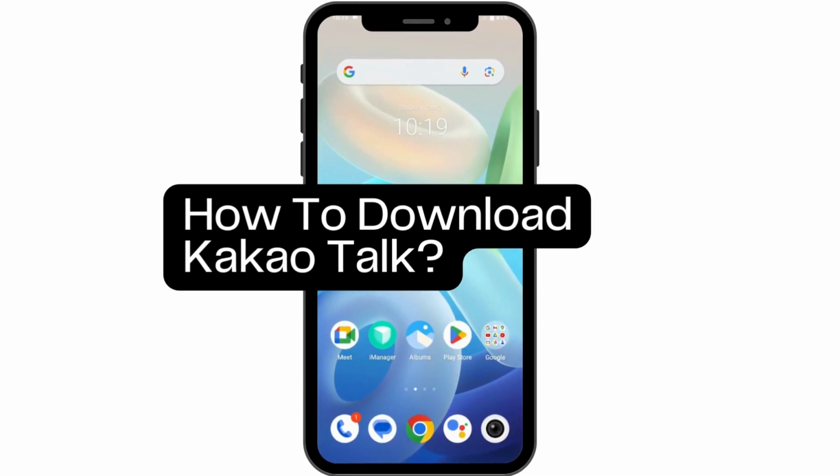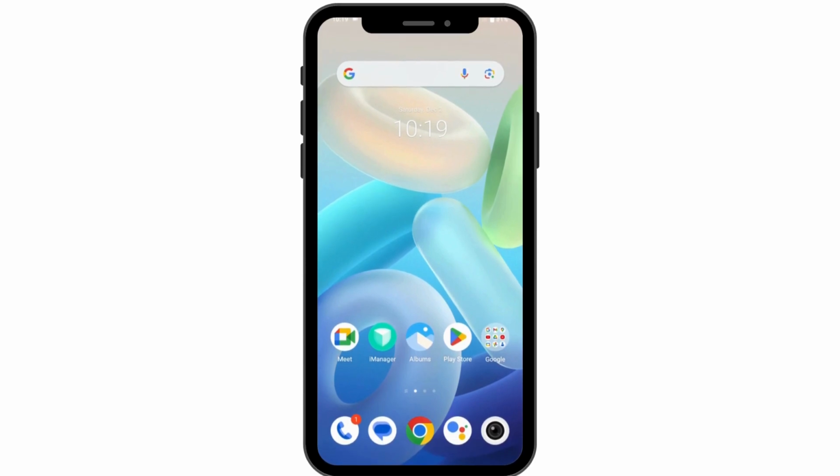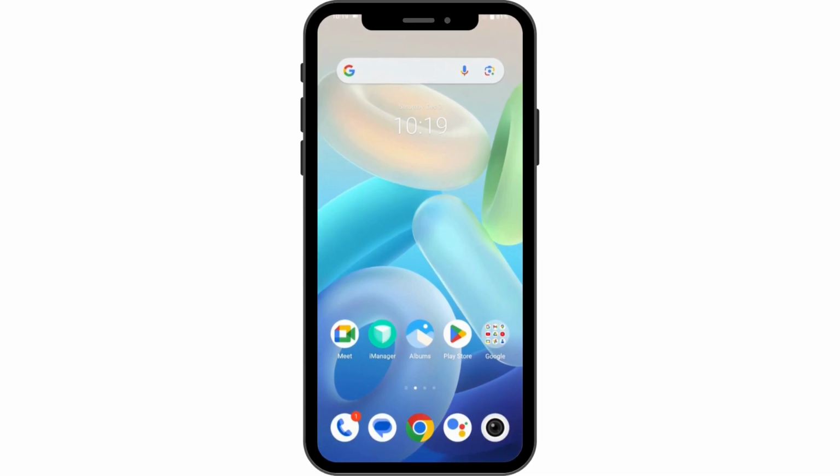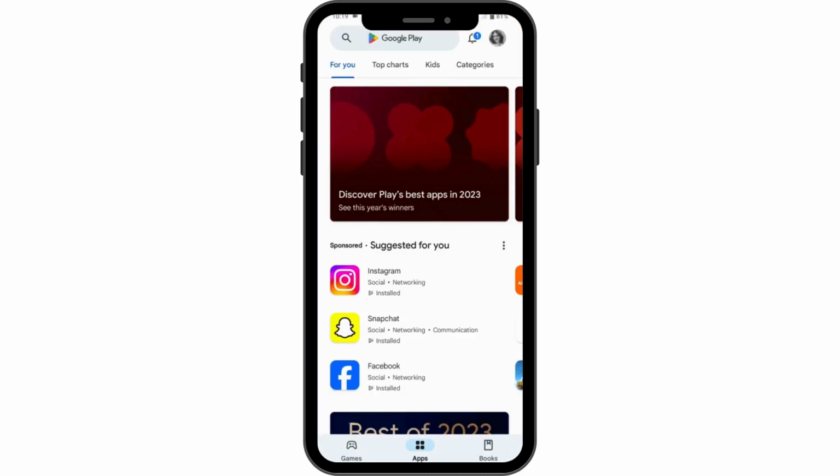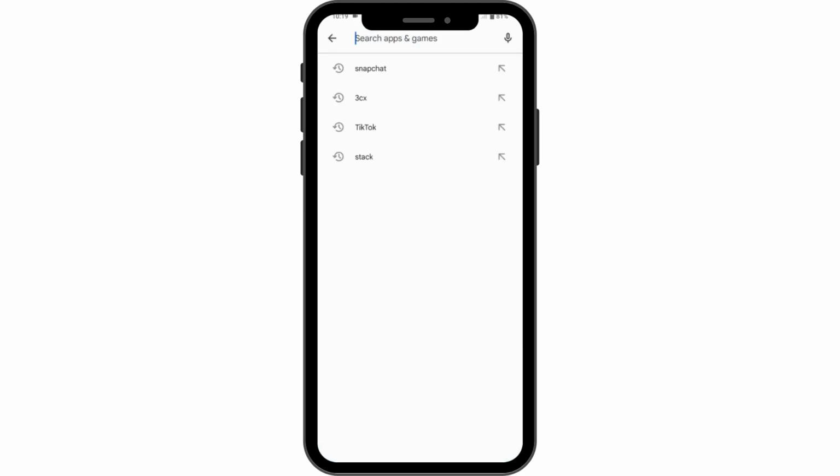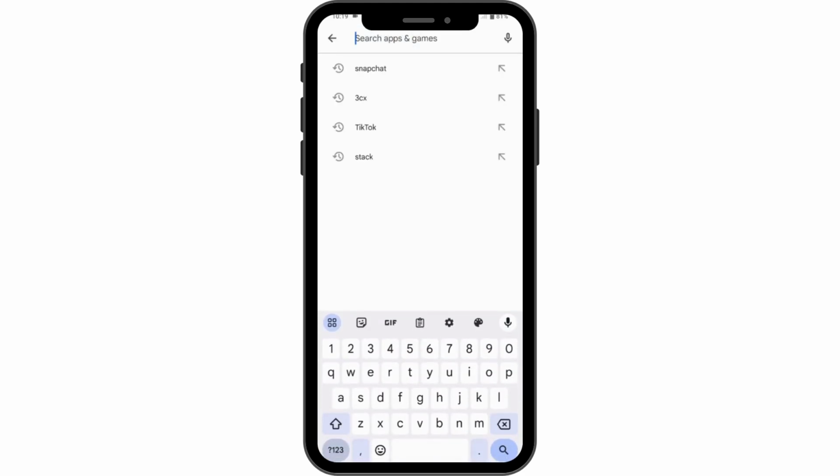How to download Kakaotalk. So if you want to download Kakaotalk on your Android device, then first of all you need to check the internet connection. So if you have checked the internet connection and if it's stable, then you can open up your Play Store application. And now you can go for the upper right side, which has that search bar, and then search for Kakaotalk.